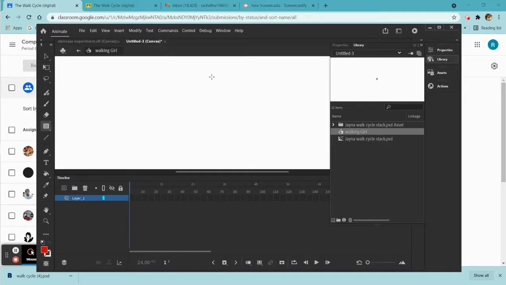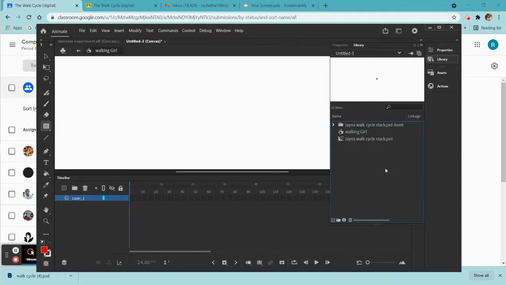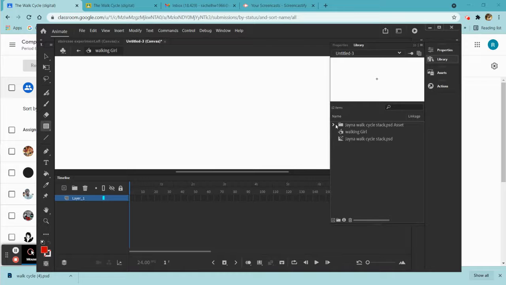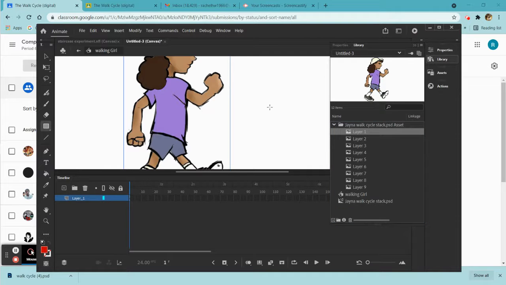If you can't see your library, you might need to go here and check off the word library and you'll be able to see it. Sometimes the library is collapsed, so you just go here to library and it will open it up. If you click on this arrow, it'll open the folder and show all the layers of the girl.